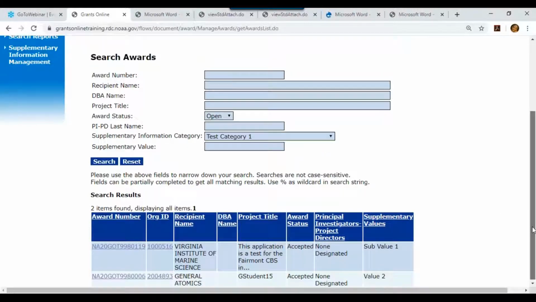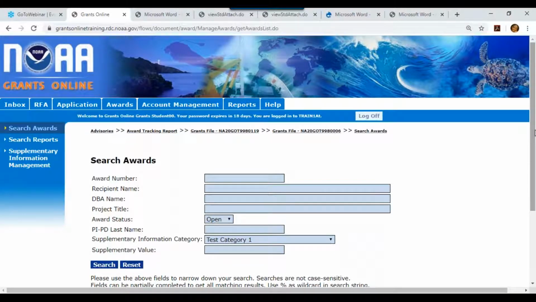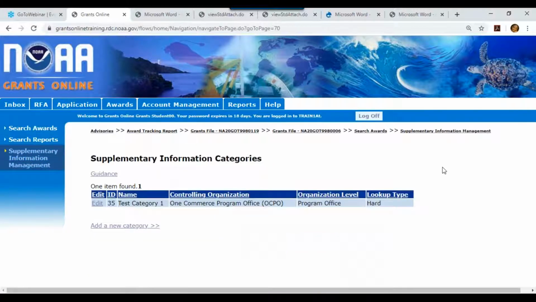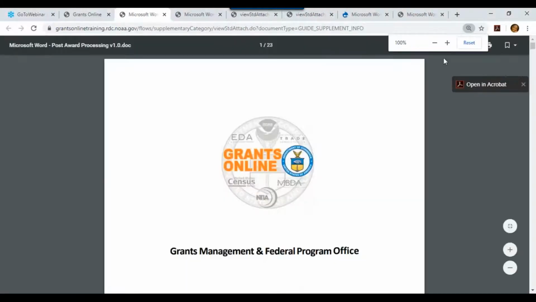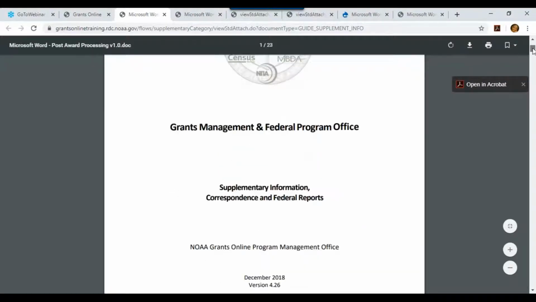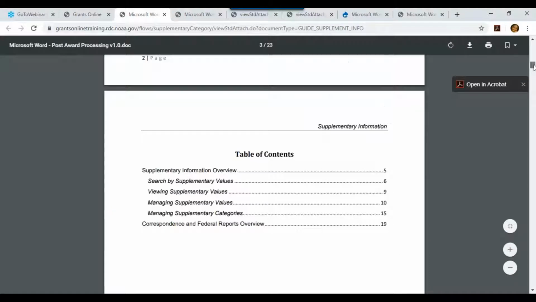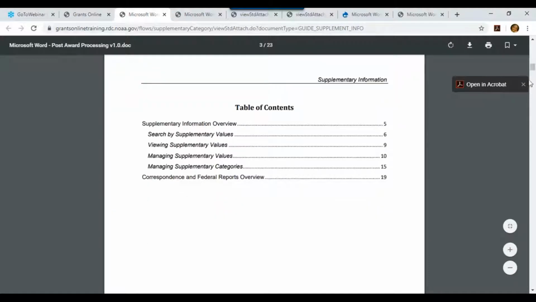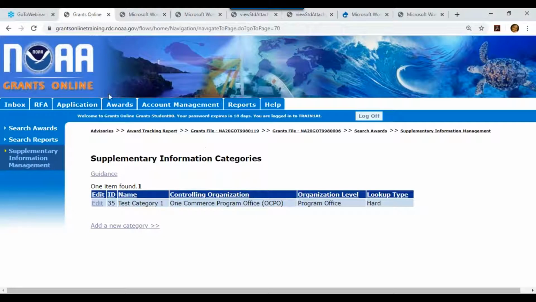If I have a role on my account of primary office contact, I can actually add tags into the system to be used. This particular account does have that role. If you don't have that role but you want to add tags, you can contact our help desk for assistance. But let me just show you how a tag can be added. I'm going to go to this feature right here. Here is a guidance document. If I click on this, it opens up a guidance document that we have, and it walks you through the whole process of adding in the supplementary values, even searching by it. Let me go back here.